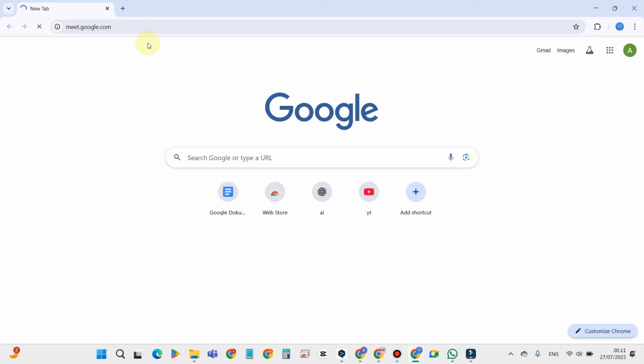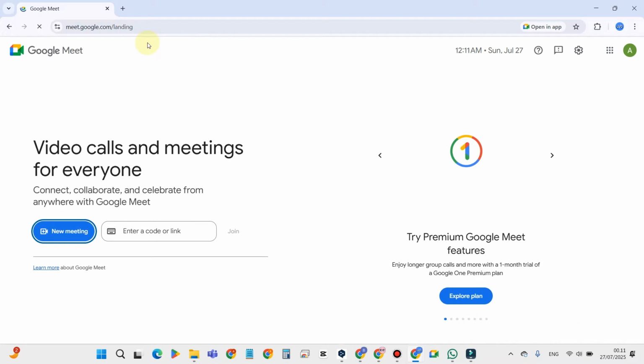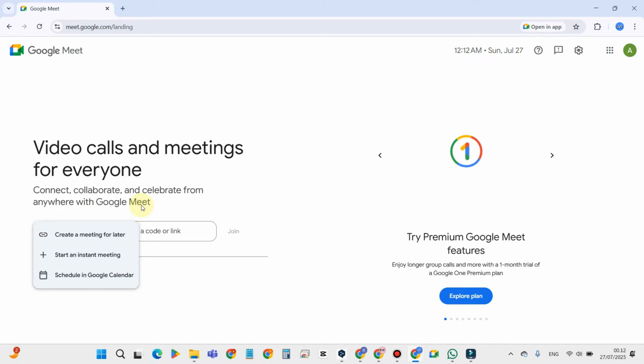First, open your web browser and go to meet.google.com. Once you are on the home page, you will see two main options: new meeting and enter a code or link. To start a new meeting, click on the button that says new meeting. You will be given three choices. First, create a meeting for later, second, start an instant meeting, and third, schedule in Google Calendar.